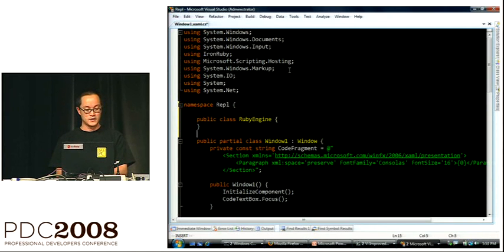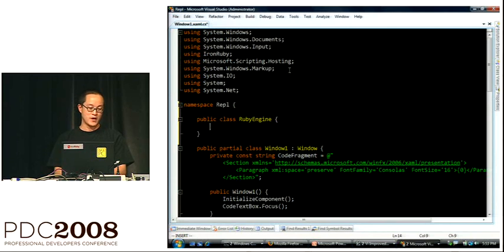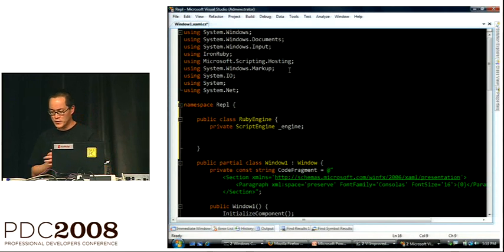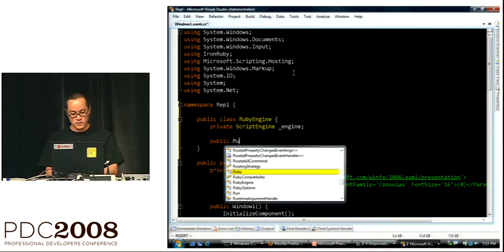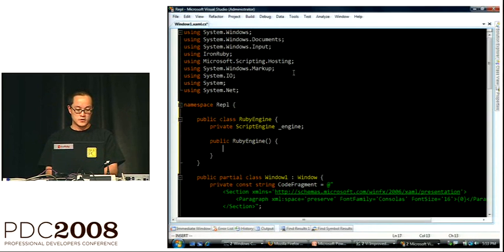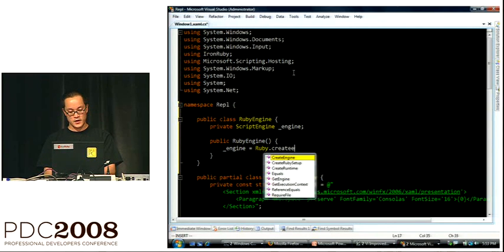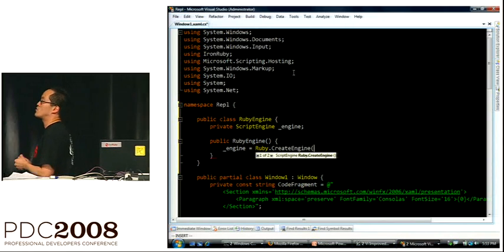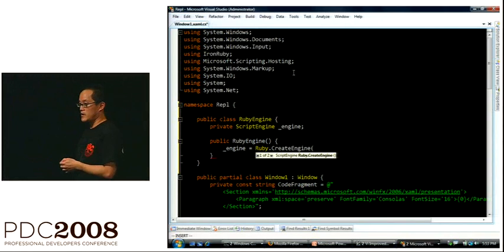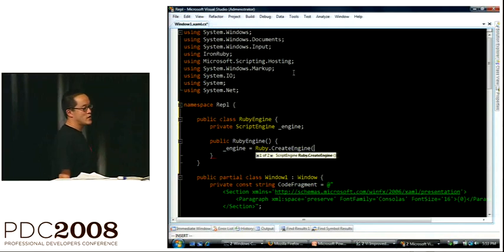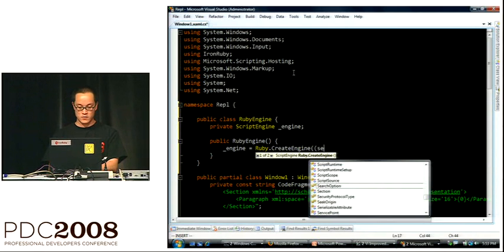So I'm going to create a Ruby engine class. And inside of Ruby engine, I'm going to have a private field, which is going to hold on to a script engine, which we're going to create inside of the constructor of this guy. So inside of the constructor, I can say engine is equal to Ruby.CreateEngine, and we can pass a number of different parameters to this thing. Now, certainly I can pass it nothing, in which case it's simply going to initialize using a set of defaults that we're going to give you already. Or what we could also do is something perhaps a little bit fancier.